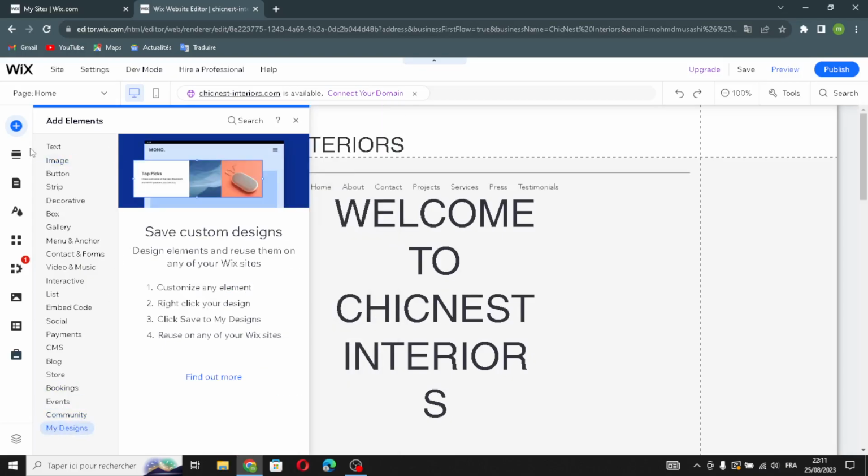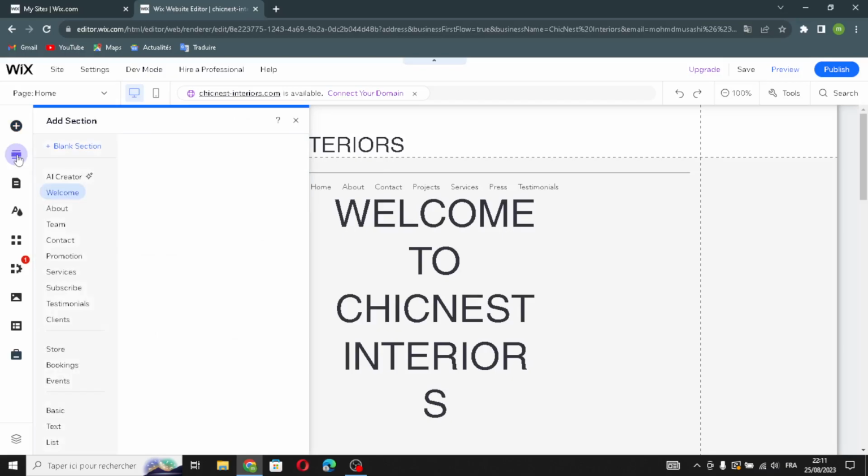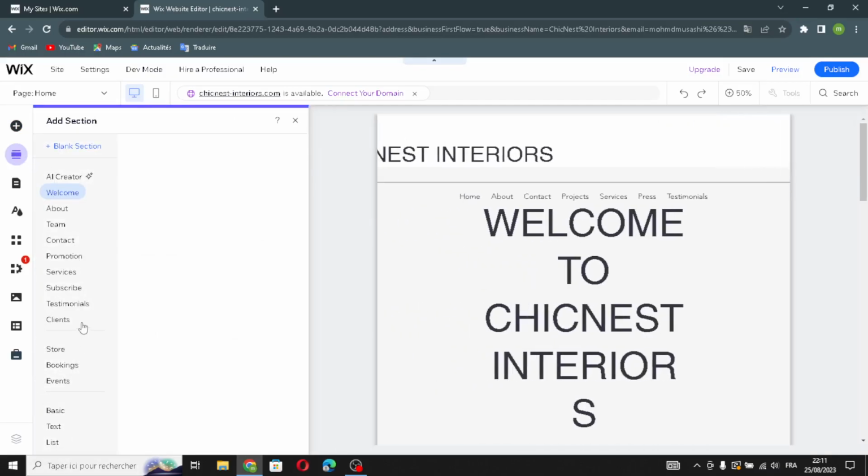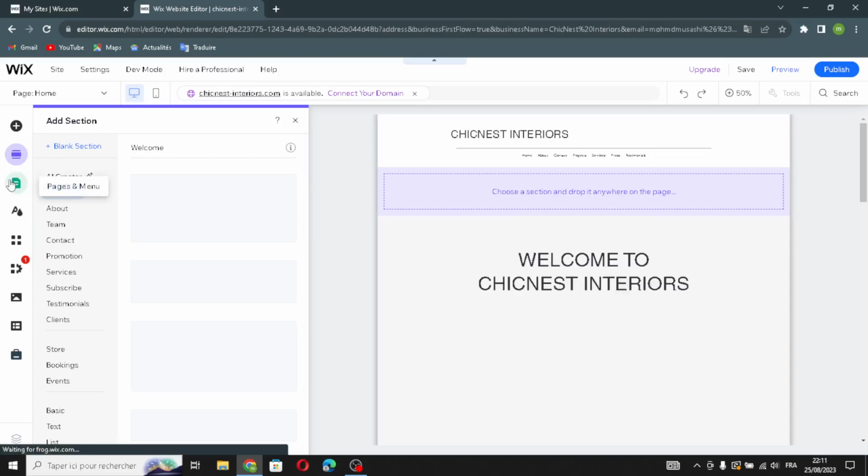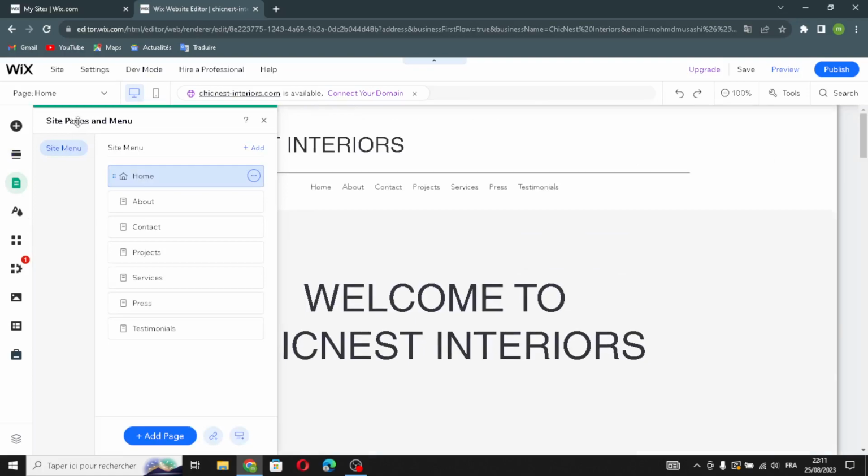So that's it. Here if you want to add more sections, select any section here you want. That's it. Let's move on. Here if you want to add pages and menu, click here. Now here select any menu you want, any page you want to add.